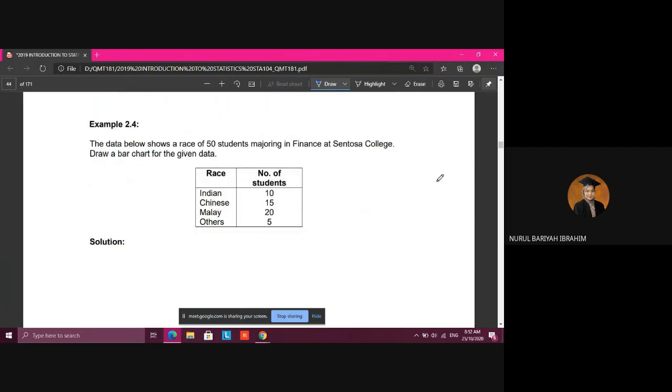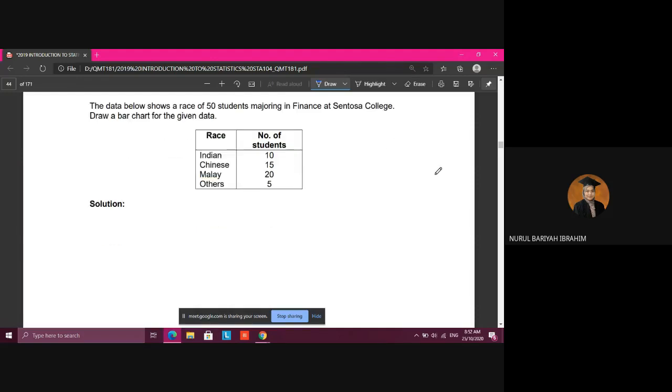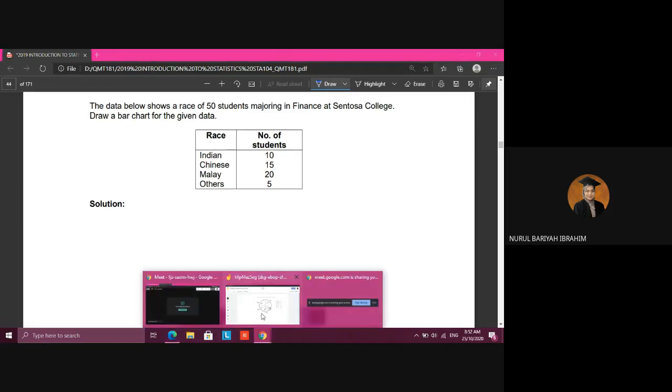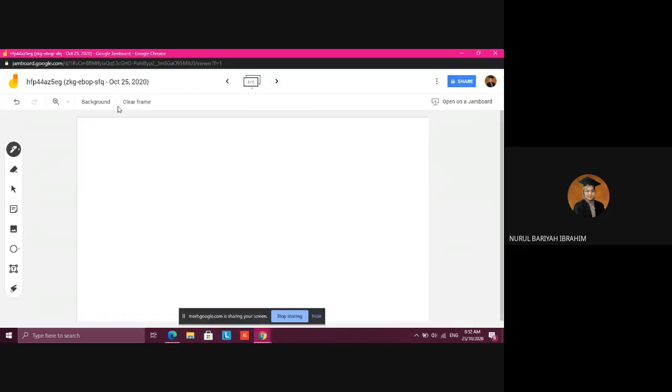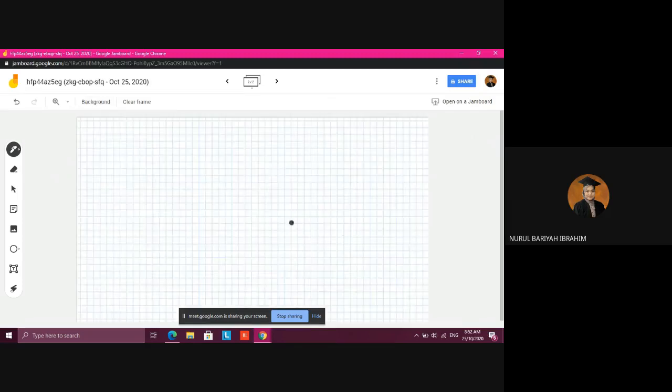Okay, let's see this. The data below shows a race of 50 students majoring in finance at Sentosa College. Draw a bar chart for the given data. Okay, kena buat bar chart. Bar chart kena gunakan wajib, okay. Compulsory you gunakan graph paper. Make sure you gunakan graph paper. See kat sini ada macam ni saja. So, cutting ada sikit lah. Tengok kalau you gunakan graph paper, lagi elok lah.